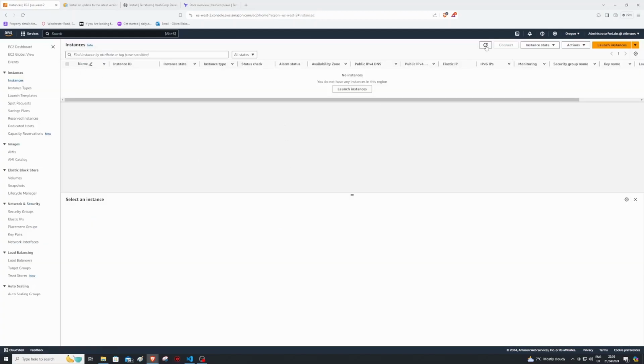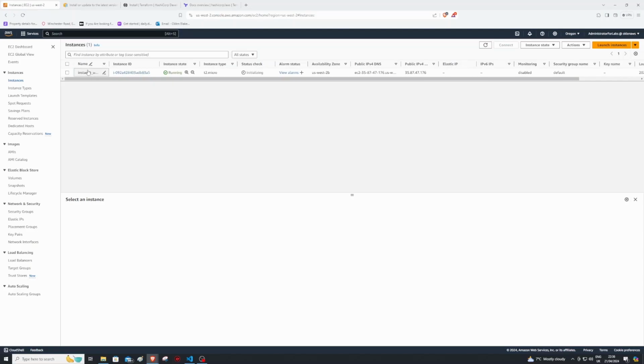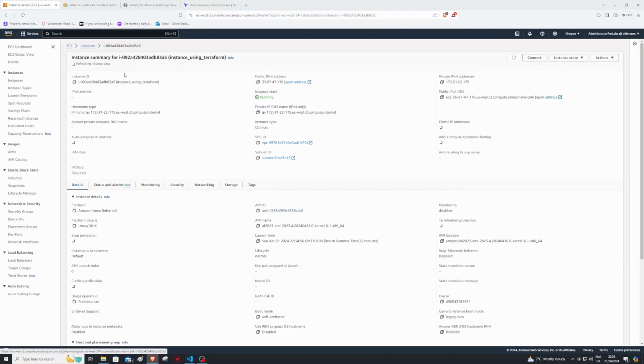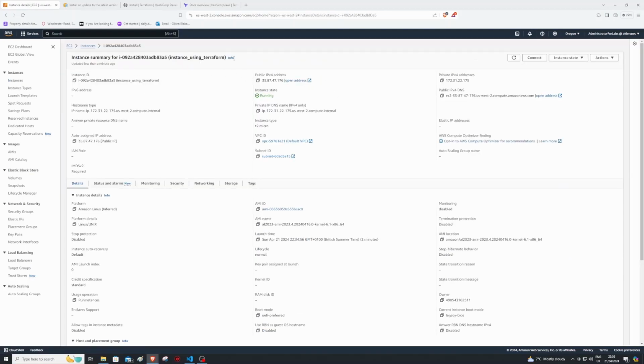Load up instances, refresh, and we can see it's been created. Open up the instance. We can see the name here, instance using Terraform. The AMI is here. So yeah, Amazon Linux. So we know it's the instance we created.